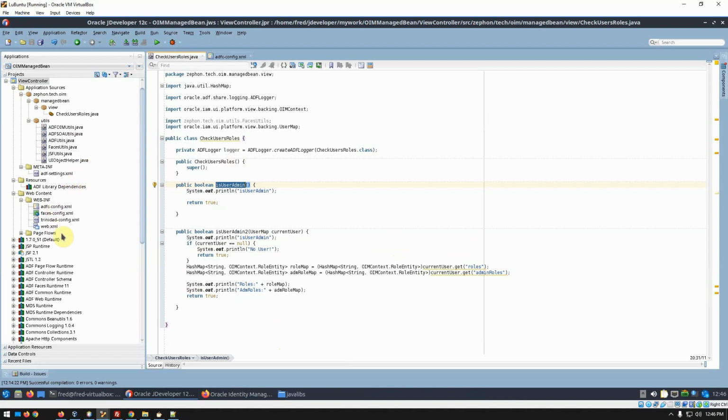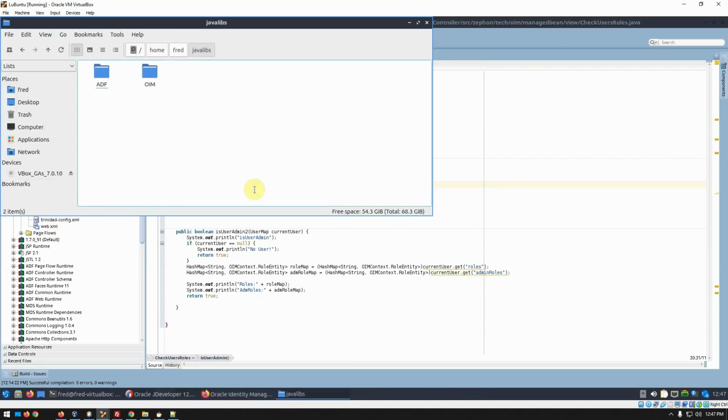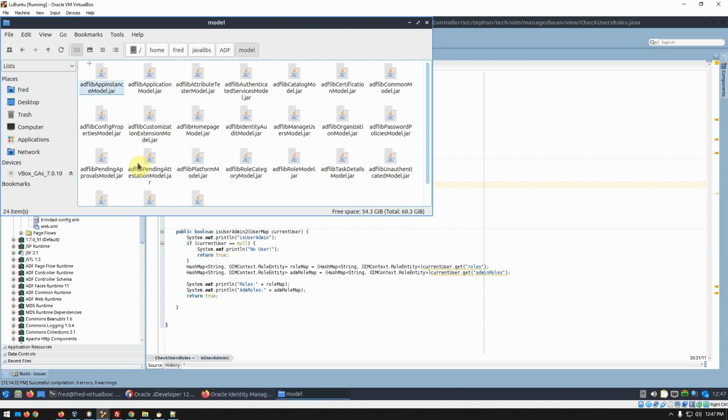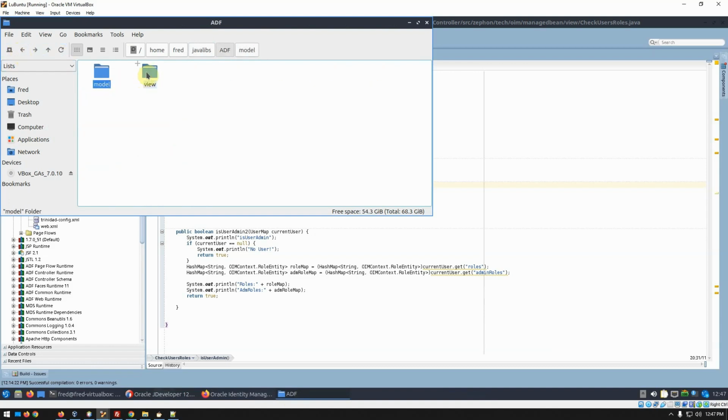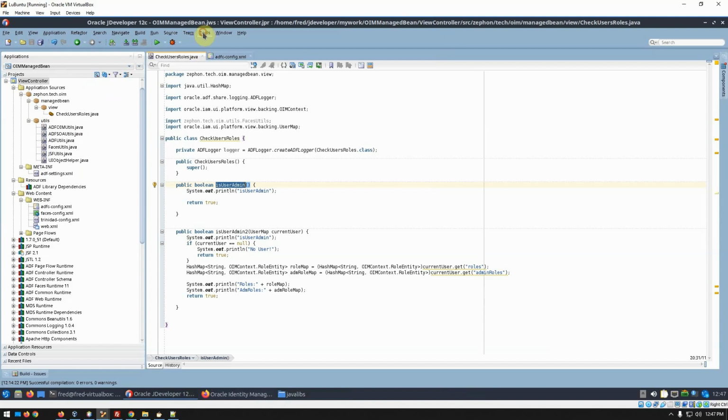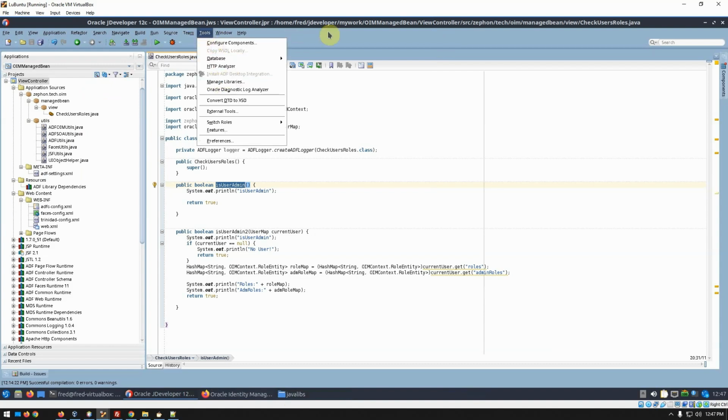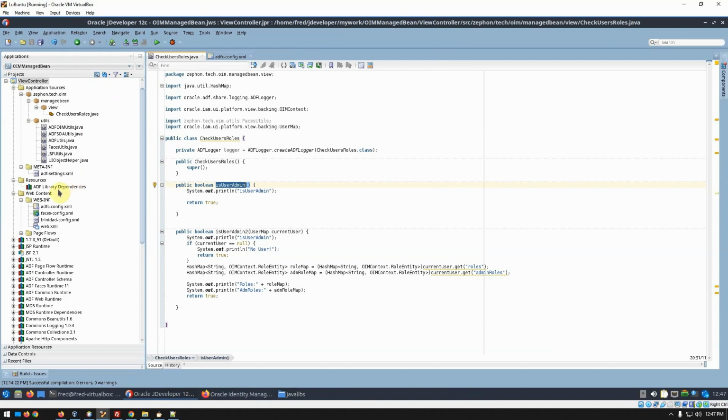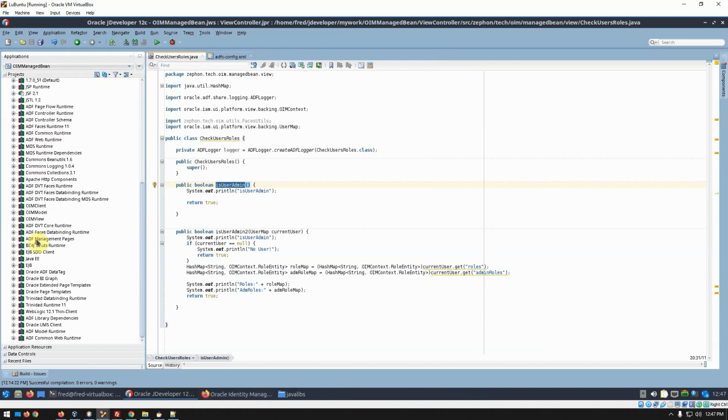The libraries, what I did was I copied all the libraries over into a folder. I created a Java libs folder. I have an ADF folder that has all the model libraries, they tell you, and then all the view libraries here. Then I have the OIM client in here, and then I just went into Tools, Manage Libraries, and created user libraries. And so here's the OIM client, the OIM model, the OIM view libraries. They're all in here.